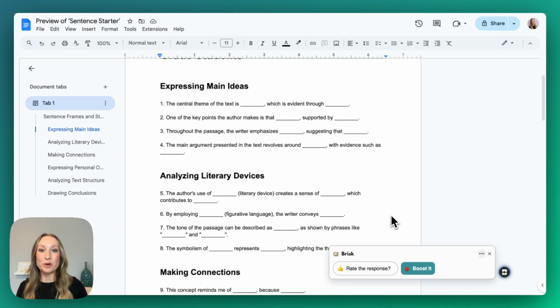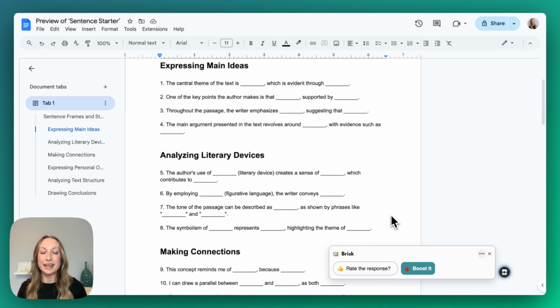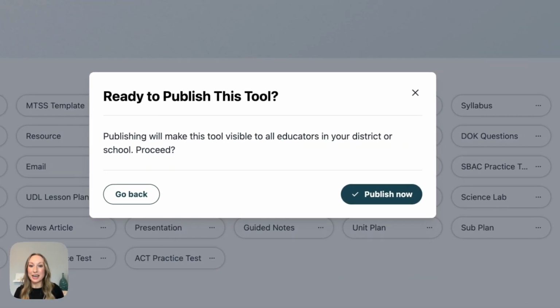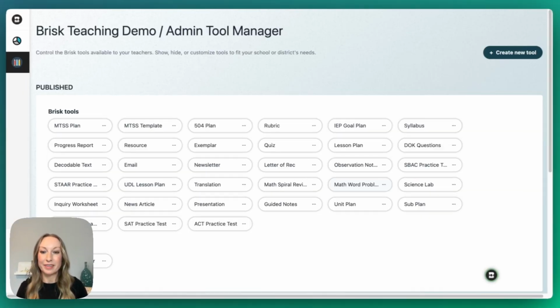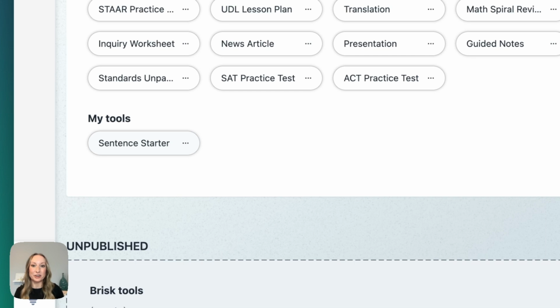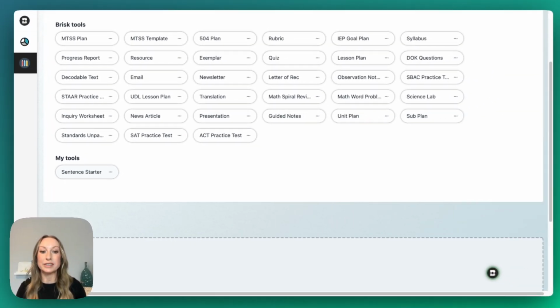So as you can see, Brisk generated all types of sentence starters that I can take and use. Now, of course, I can be more specific to make sure it's really tied in with my standards, my learning objectives, and of course, my unique students. If I'm happy with this tool, I can go ahead and publish, but I can always do some fine tuning however I need. I'm going to click Publish Now. And you'll see now under my tools, you'll see Sentence Starter. So this will now also appear for teachers.